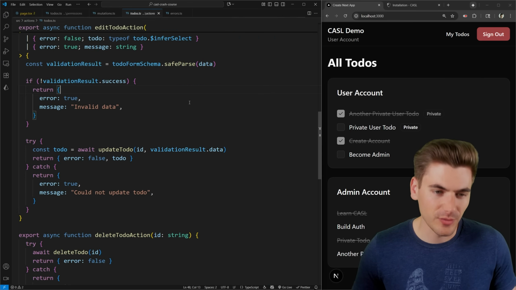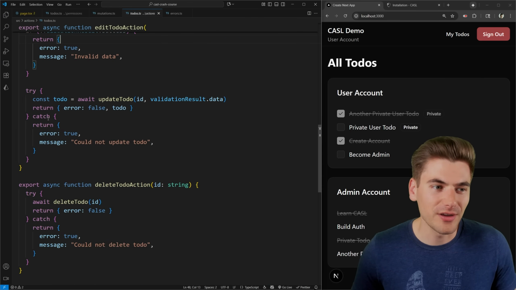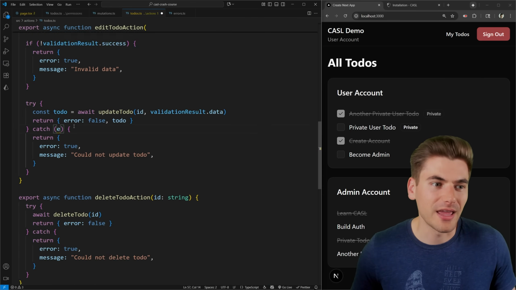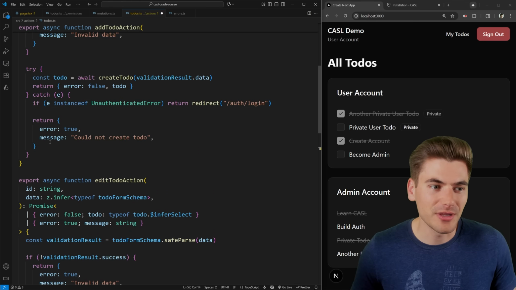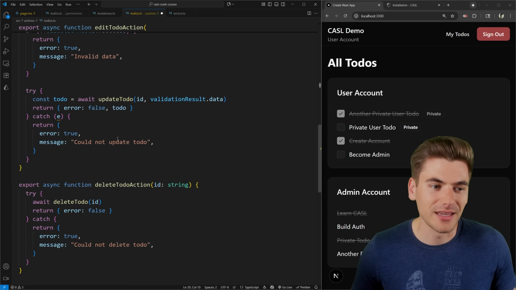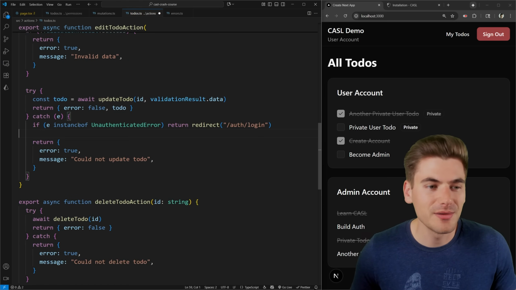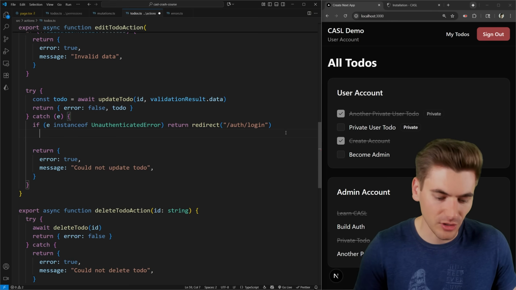Inside of our actions is where we call this updateTodo function. I already have a try catch, so let's come in here and handle our error properly. You can see up here, I'm already handling the UnauthenticatedError. So let's just do that exactly the same. If we're not authenticated, redirect them to the login.